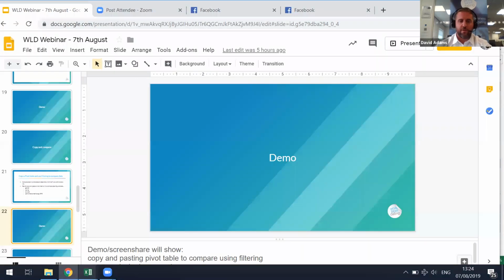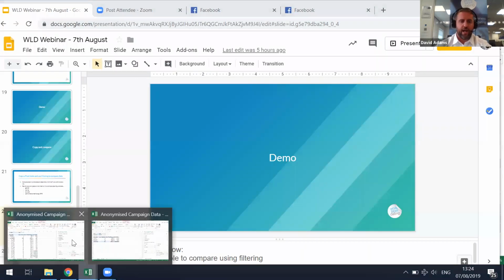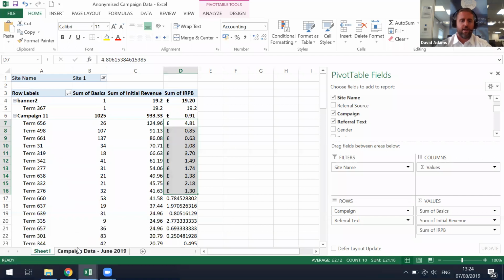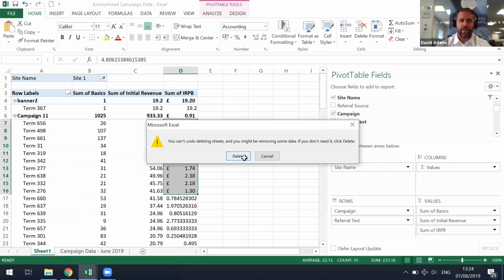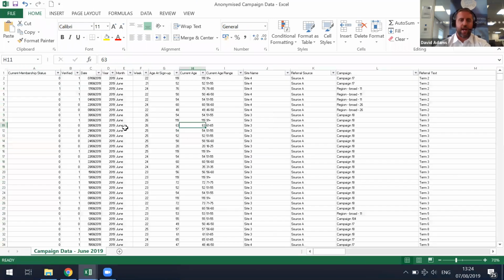Final time, I'll take you off the presentation now to look at this campaign data again. I'm just going to delete that previous pivot table there, and we're back to the same set of data. So, as I said, when comparing data on demographics, it can be useful to have 2 data sets alongside each other. And simply copy and pasting pivot tables is very easy and it's very useful.